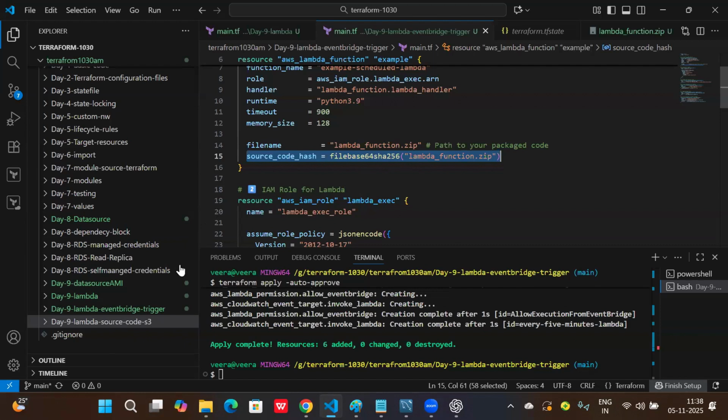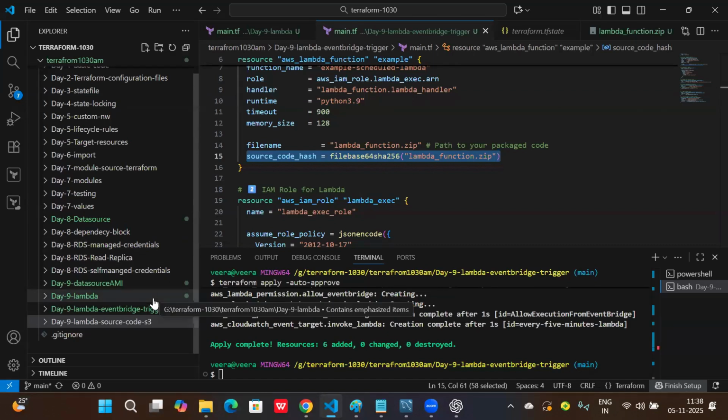For example, creating Lambda. How to create a Lambda function with a module? With a module, you don't need to write the resource block, right? Directly give the source where the module exists and pass the values to the variables. How we did before for S3 and all, the same you can do for RDS. The same you can do for Lambda.